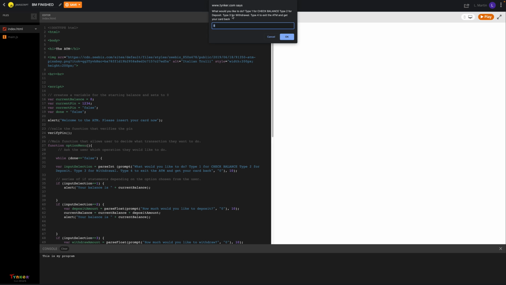Then I can put in the right PIN, 1234, and you can see that it brings me to another menu. That menu is giving me the different features that I have right now. So I can type 1 to check the balance, 2 to deposit, 3 to withdraw, or 4 to exit the ATM and get my card back. So I'm going to check my balance. Sadly, my balance is $0, but that brings me back to the main menu when I press enter.